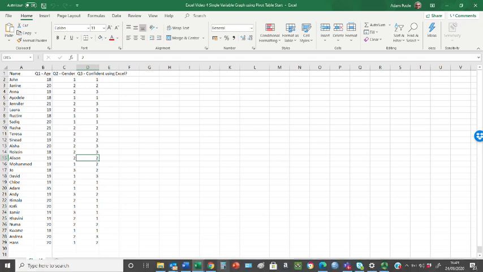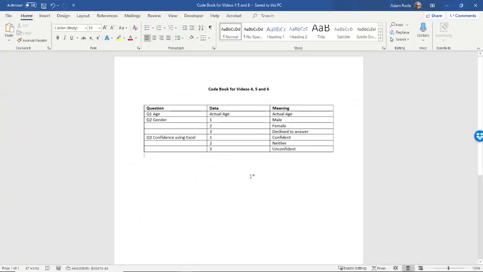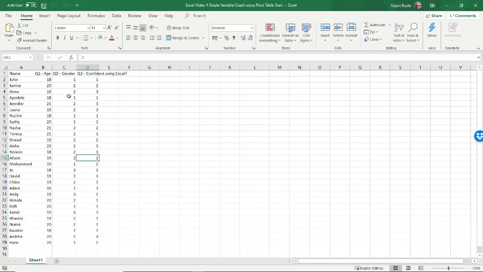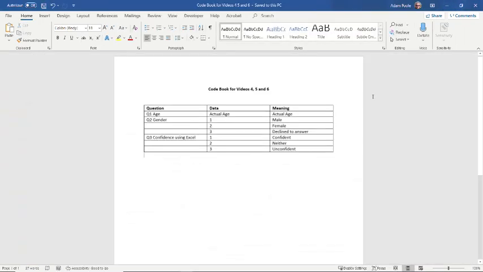I produced a codebook when I set this little test data up, and here it is. On the left hand side, quite simply, I've got a list of my questions. Question 1, age, meaning actual age. Pretty straightforward. Question 2 on gender. In the data column, I've got 1, 2 and 3. These are the answers that you see if we look at the spreadsheet down here. 1, 2, there's a couple of 3s down here, and so on. So what do they mean? 1 means male, 2 means female, 3 means declined to answer the question.